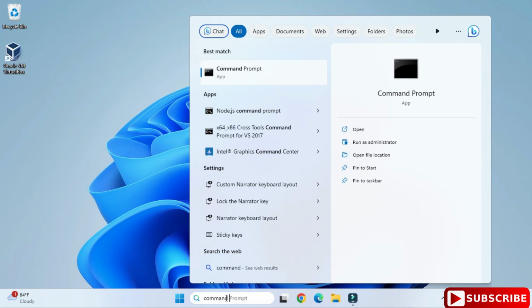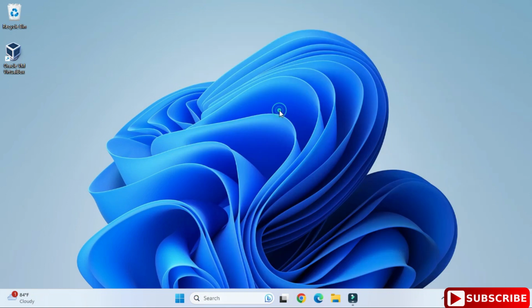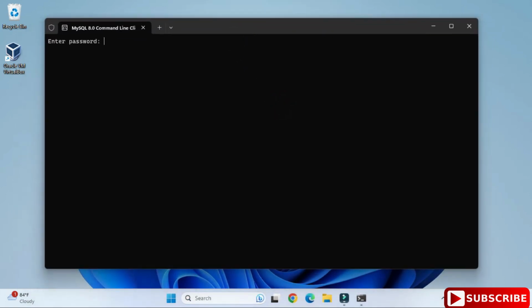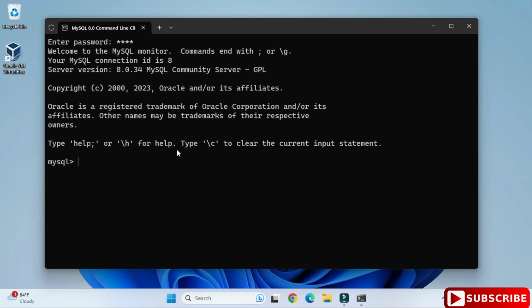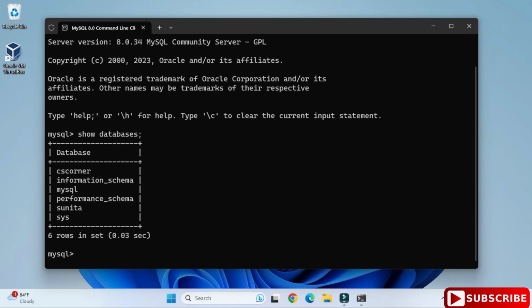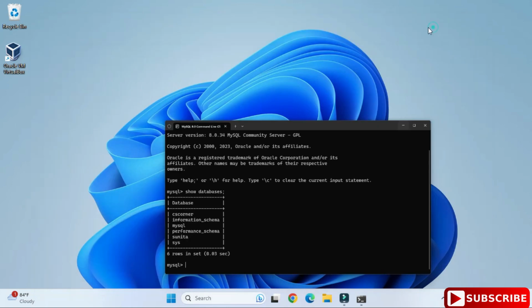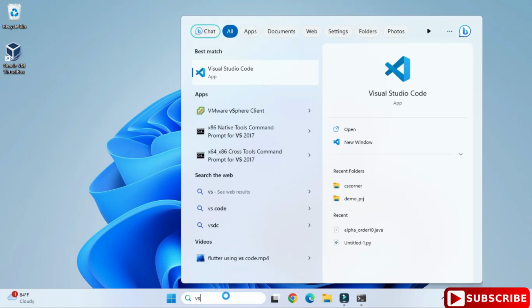Now I'm starting my MySQL command line, and here I have entered the password, and I'm writing the command show databases to show the available databases on MySQL. So now in my Python code I will be creating a database, creating a table, inserting values and everything. This is just to show you that I have MySQL. Now I'm opening VS Code.